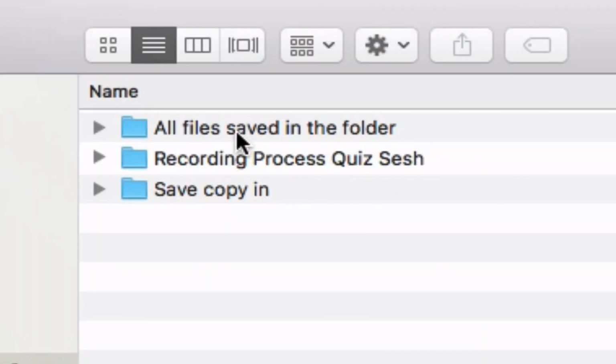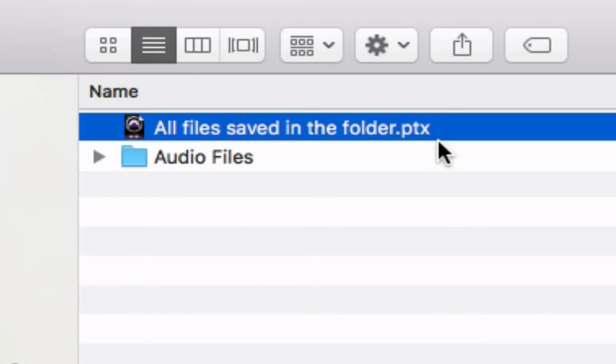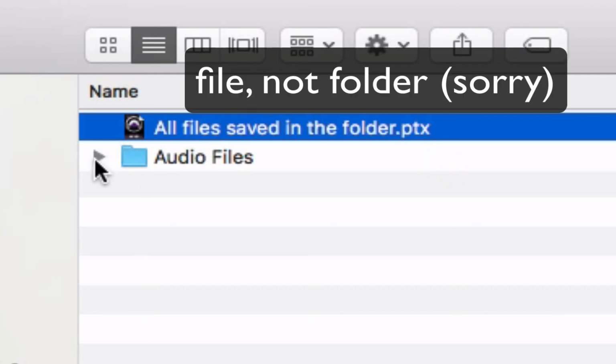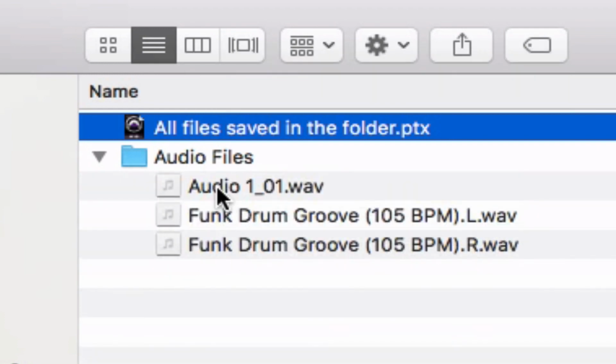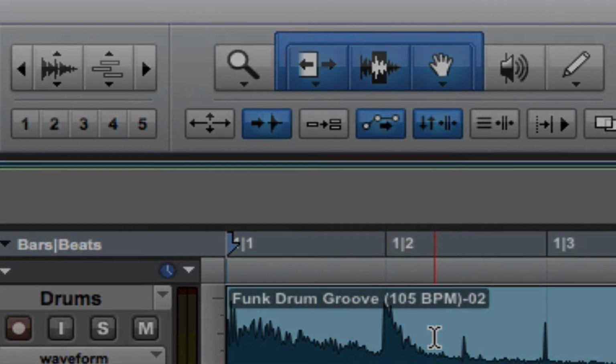Here's my new one, all files saved in the folder. And if I click there, here's my Pro Tools folder, PTX. And inside of there, my audio files that I need. Now everything should work.